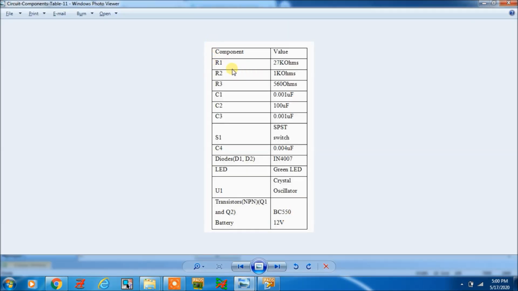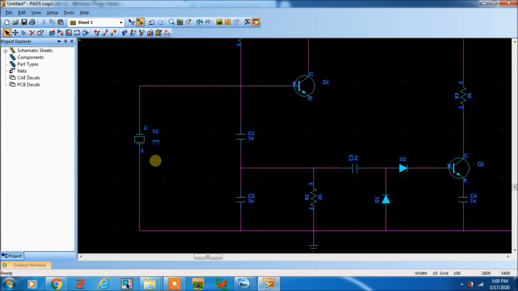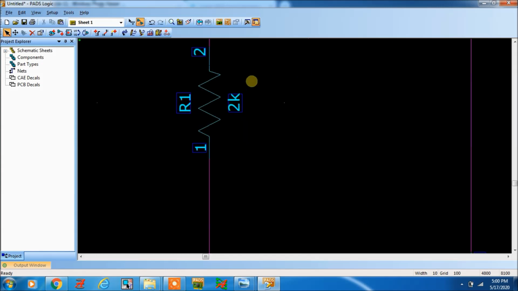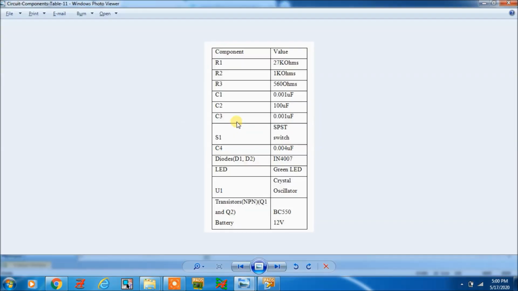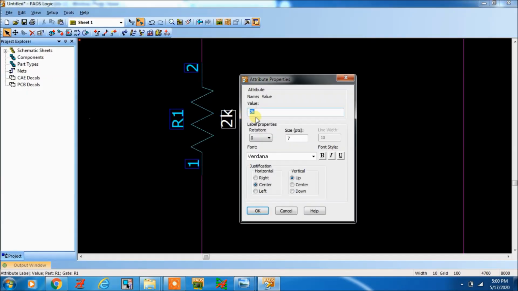Now I have the BOM also, as I have told you. We can change the names like R1, R2, R3 as per the BOM, and values also we need to add in the schematic. So let's start with R1. Here R1 value is 2k, but in my BOM the value is 27k. So we can change it here, 27k.